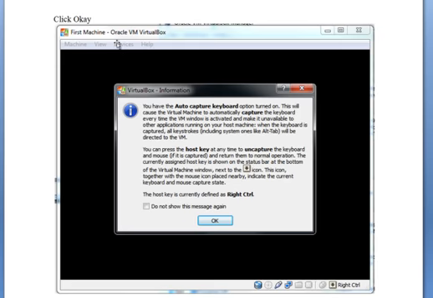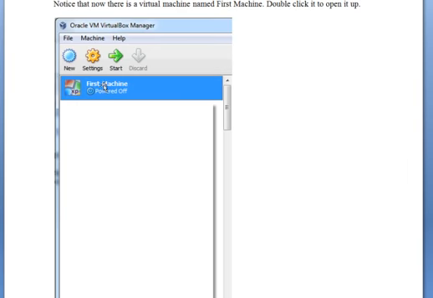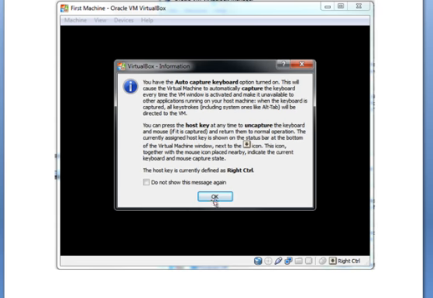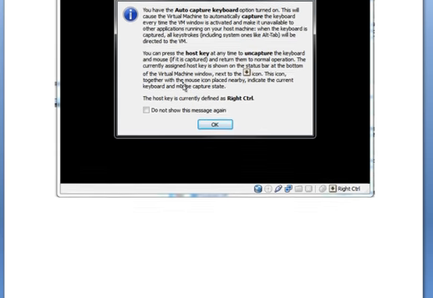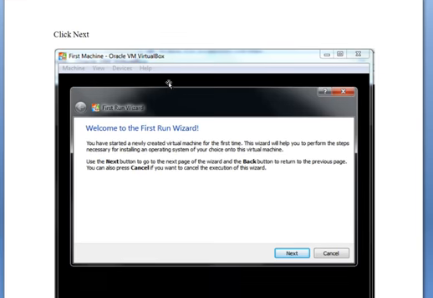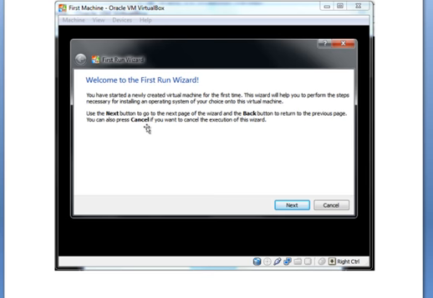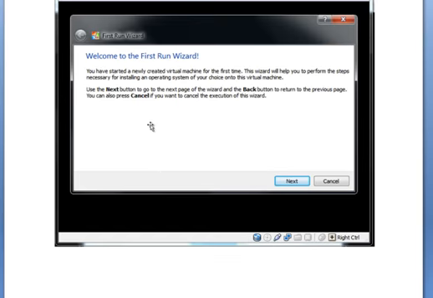So we click on that. You click on the first machine, you double click it, and it's going to open it up. This is where it's going to try to load Windows, but there's no Windows. You just click OK on any of the little boxes that come up like this, and then you're going to click Next. Basically, a new wizard's going to show up, and it says you have started a newly created virtual machine for the first time. This wizard will help you perform the steps necessary to install an operating system of your choice onto the machine. So there's actually a little wizard that will walk you through how to get Windows installed onto your virtual machine.